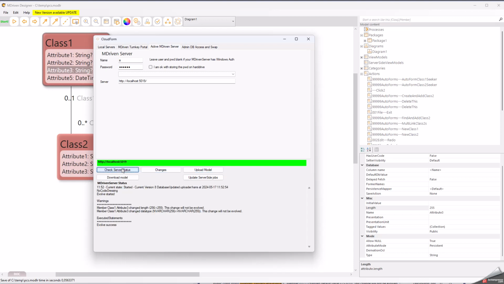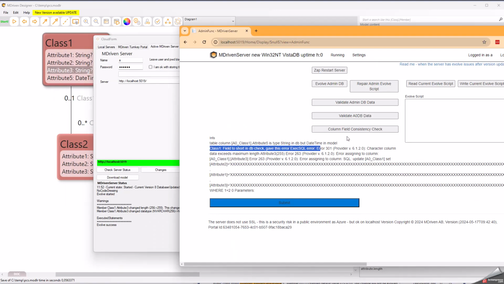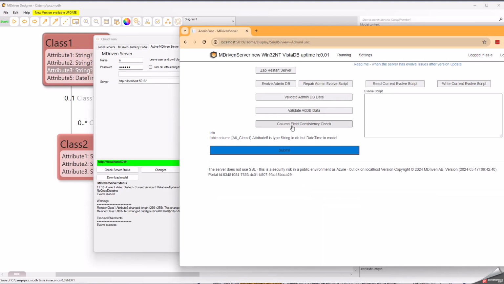As I do that, I will get a notification that attribute 3 has changed from 256 to 255. This change will not be evolved, but that will match what I had originally in the database. So if I do a field consistency check, I only have this error with attribute 5 changing from string to a datetime.